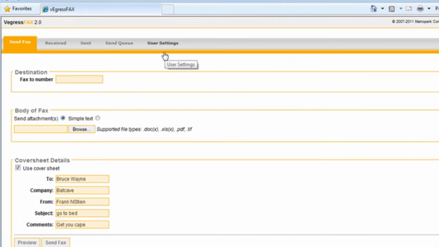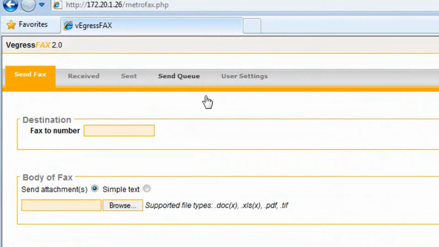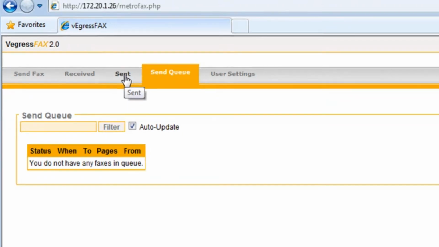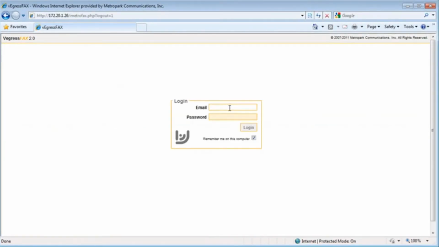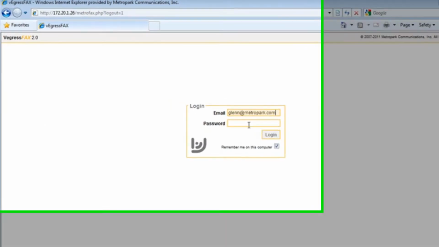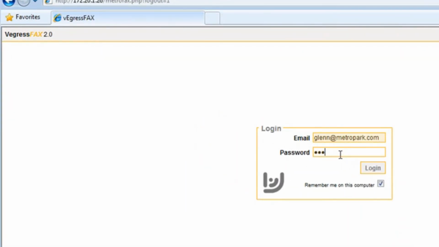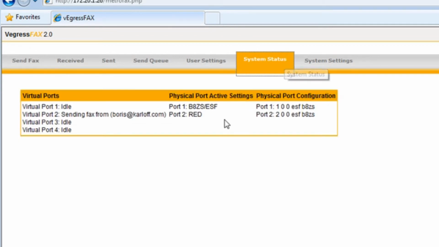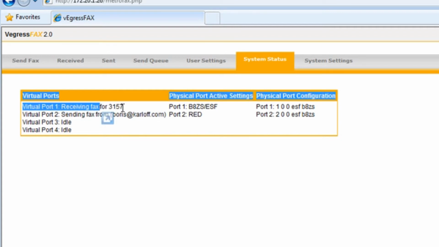Now at this point, Frank is done. All he has to do, if he wants to, is check on his send queue, and as the system creates that sent fax, it'll tell him that he's got a fax queued up and ready to go. So we'll log out and log back in as me here. We can go to the status, and you can actually see that I'm sending a fax from Boris, and he's going out on port 2, and I sent it to a fax on this system.